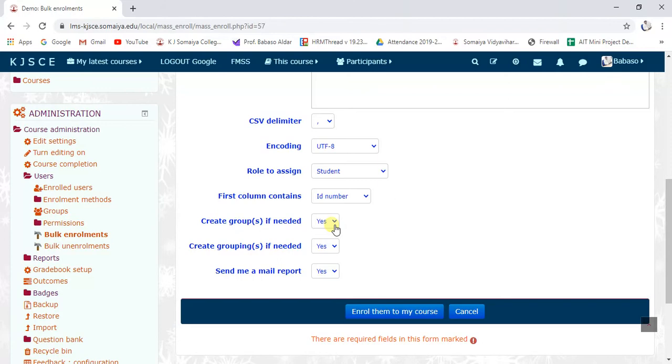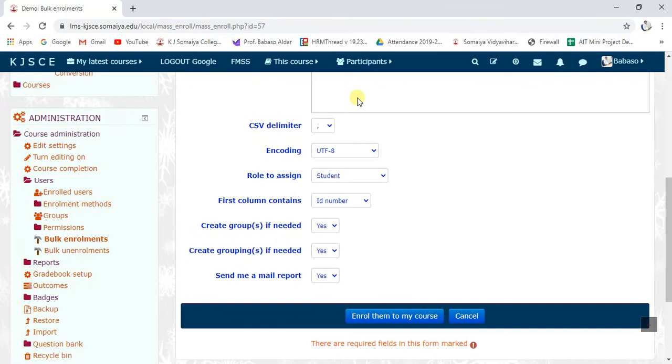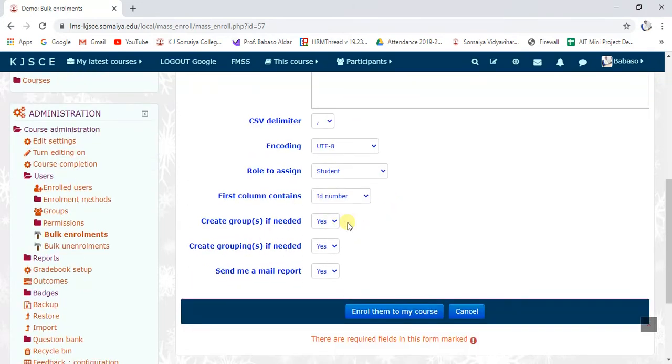You want to create the groups? Yes, in my Excel sheet I have given the groups also. If you don't want to enroll them in that particular group, say no. But if you already enrolled them and now you want to enroll them in that particular group, you can again upload that CSV file and click yes. Again those roll numbers of students will be enrolled or assigned to that particular batch.